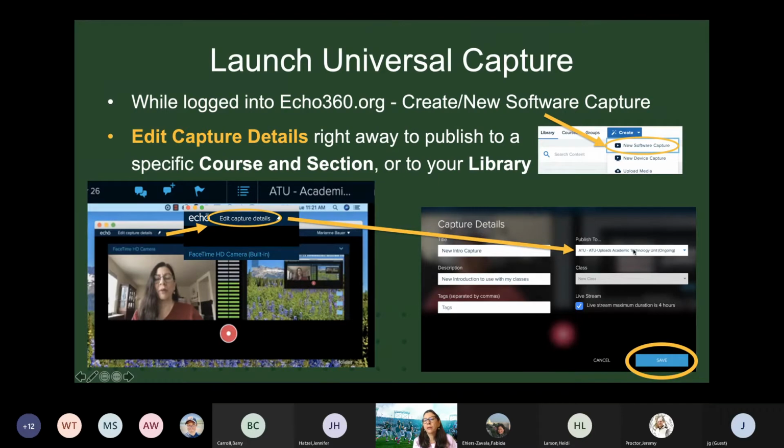So you pick the particular course name, the course section where you want to publish it. And then make sure you check the live stream if you want it to live stream, or tap it again if you don't want to live stream. And don't forget to save or submit. See, that's why I need this thing, if I can move it. There. Yeah, don't forget to save. Okay.